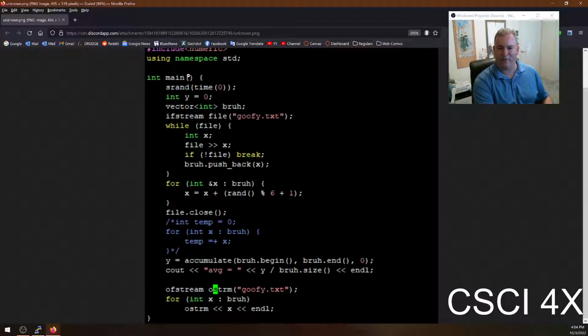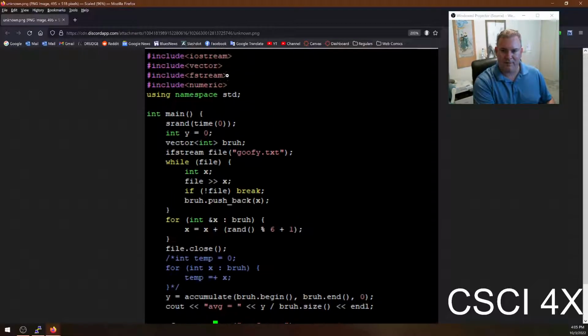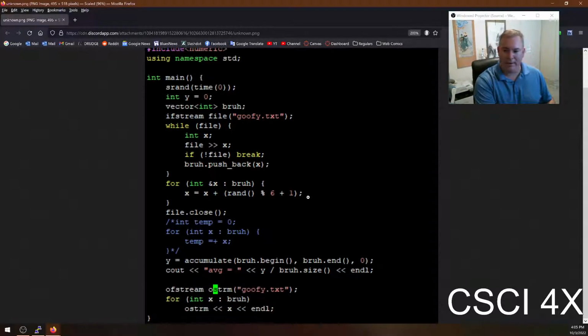Now, people who do a lot of C programming like to put all their variables at the top like this. I don't really like it because then you have to wonder where y is going to come in, right? And so I would personally take this part out and put it down here and name y sum and say int sum equals accumulate, bra.begin, bra.end, 0. Don't forget the 0. And that's inside of the numeric include. And then the average is the sum divided by the size.